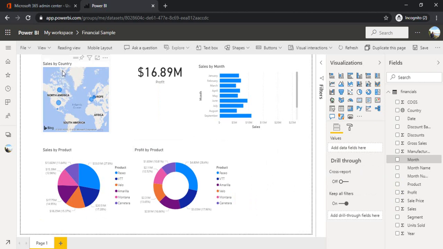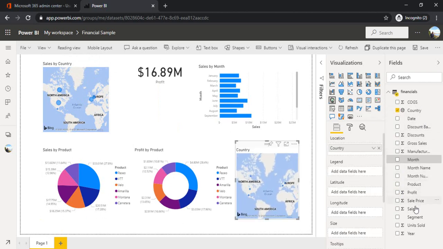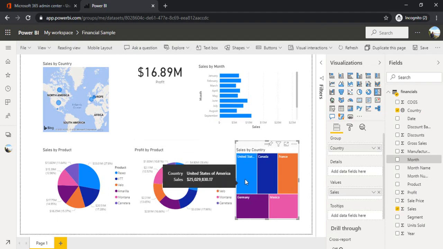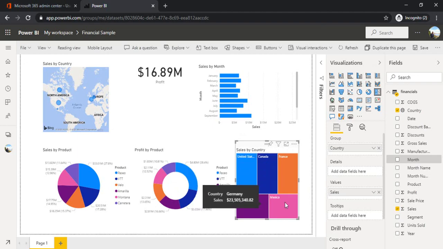Let's say we are not satisfied with this sales by country chart, then we can again drop country and drop sales and change this one to this for better visibility. So now you can see United States contributed a maximum chunk of it. Canada also did well. France as well. Germany and Mexico need improvement. So this is how these components can be collated. So we are pretty much done with our report.